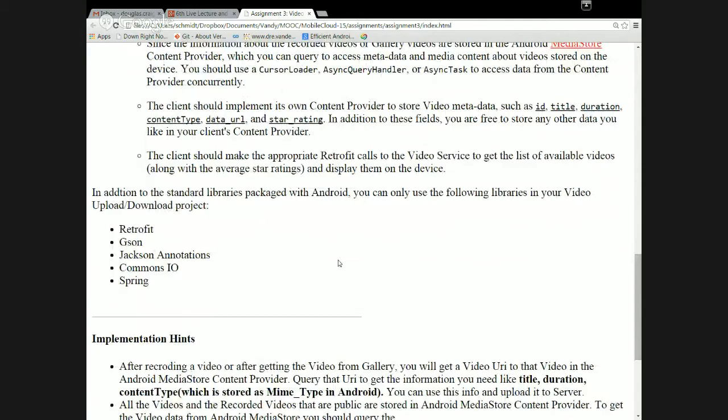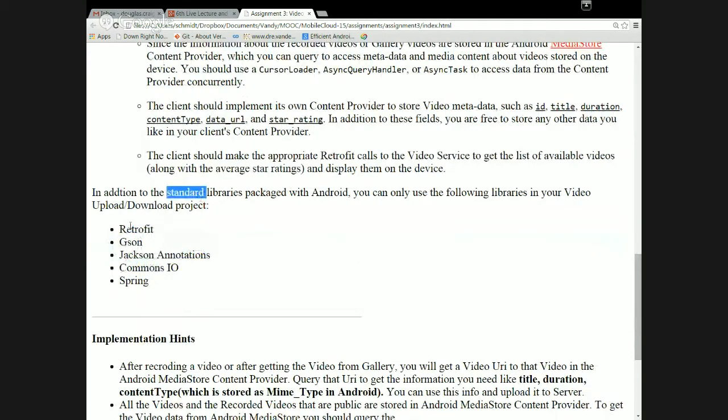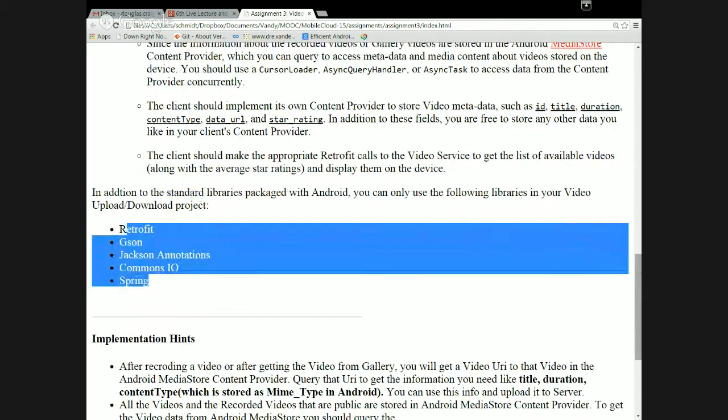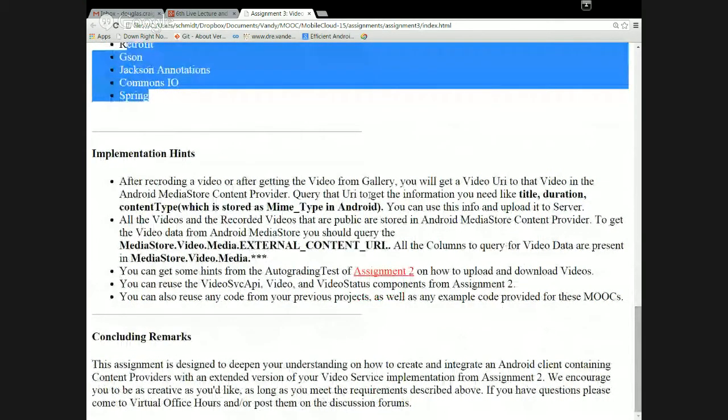Here are the standard libraries you can use. Obviously, you can use anything that's packaged with Android, and you can also use these libraries as well. We don't want you to use anything beyond those, but those are the ones you can use. There's a bunch of hints here about how to do the implementation.